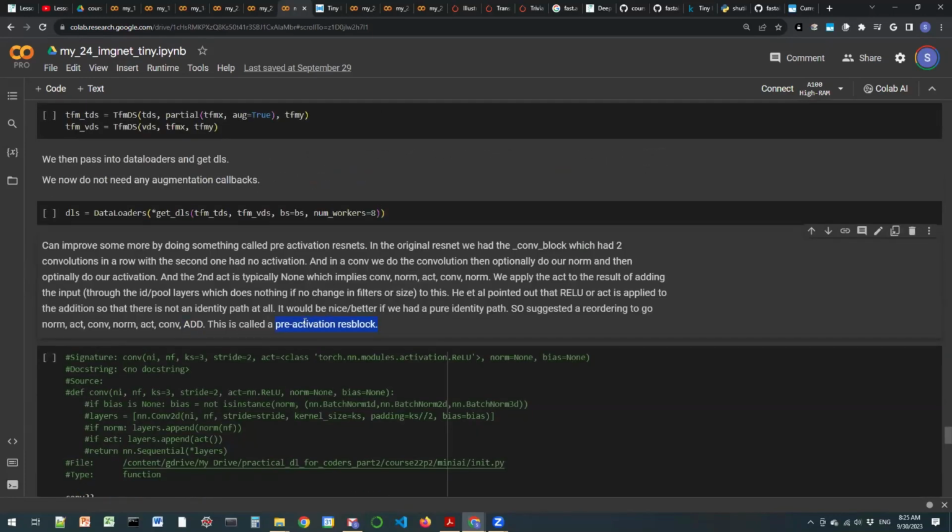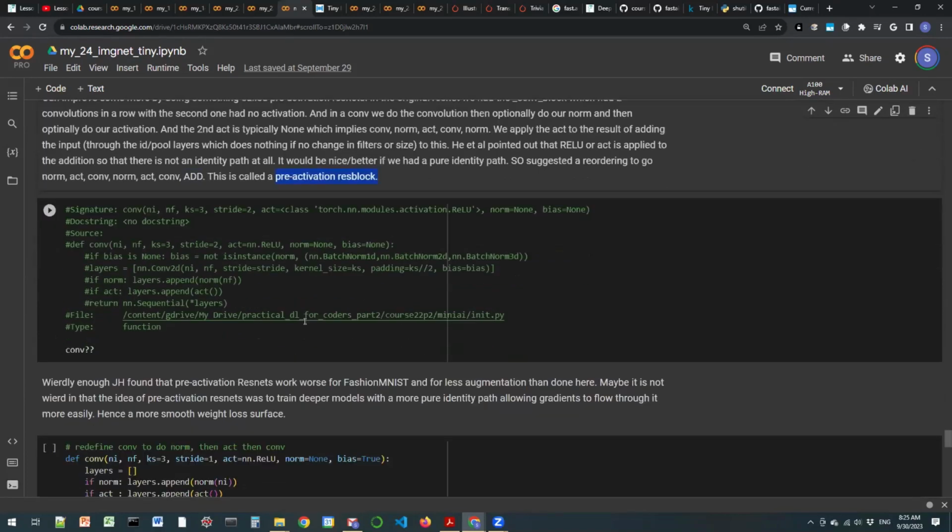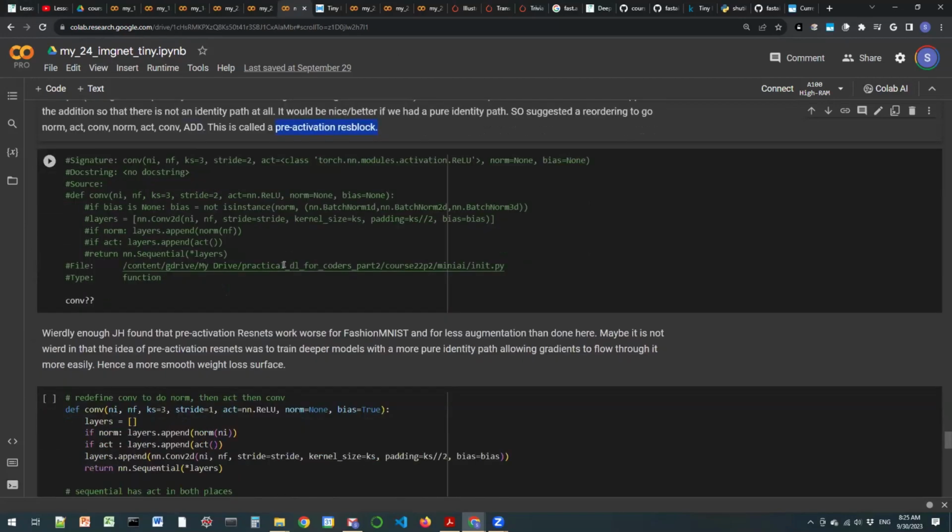When you do that, there are a few other things you have to keep in mind as well, which we'll look at in a minute. But the other interesting thing, and I thought this was even more interesting, because I had seen this pre-activation ResNet block in a couple of other courses before, is the weird thing he points out: pre-activation ResNet blocks actually work worse for Fashion MNIST.